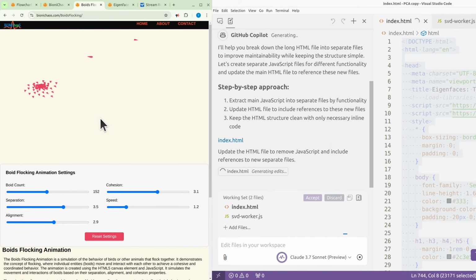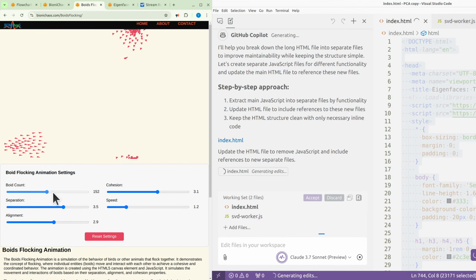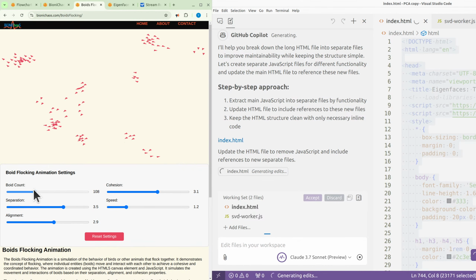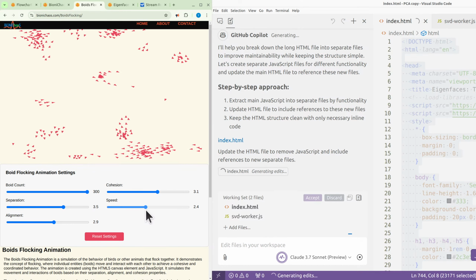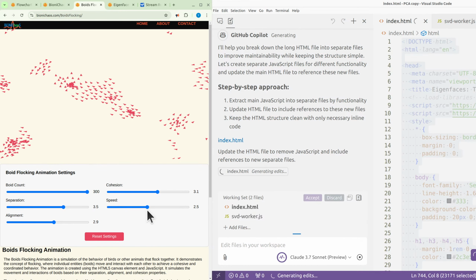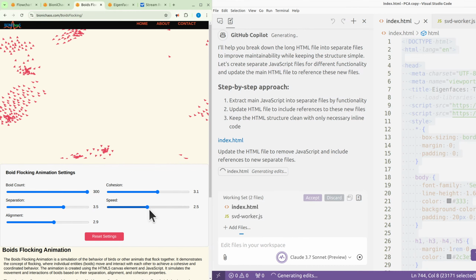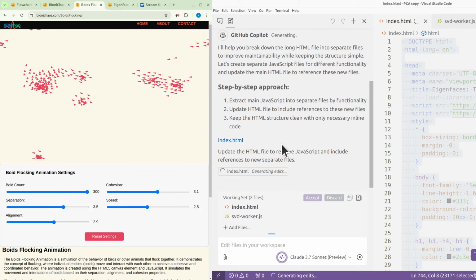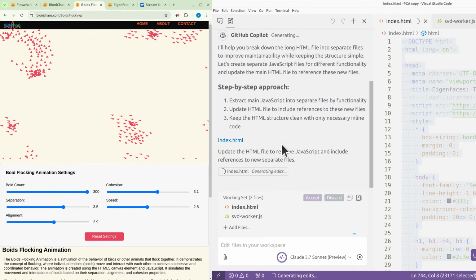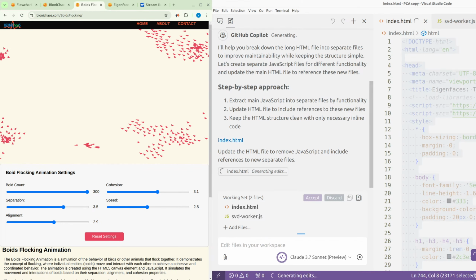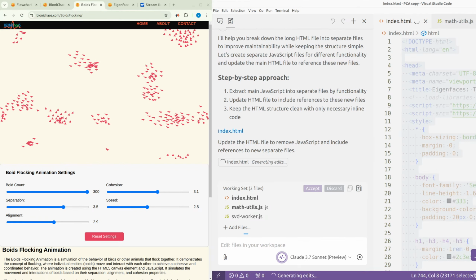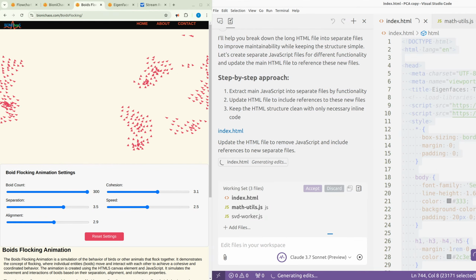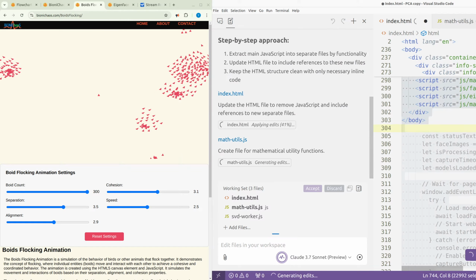I'll help you break down the long HTML file into separate files to improve maintainability while keeping the structure simple. Let's create separate JavaScript files for different functionality and update the main HTML file to reference these new files. Step-by-step approach. Extract main JavaScript into separate files by functionality. Update HTML file to include references to these new files. Keep the HTML structure clean with only necessary inline code. Index.html. Update the HTML file to remove JavaScript and include references to new separate files.